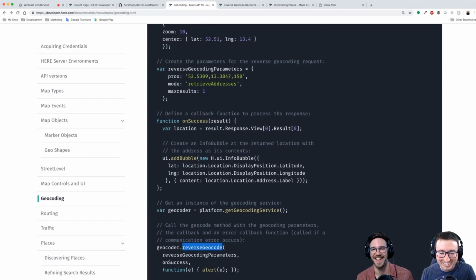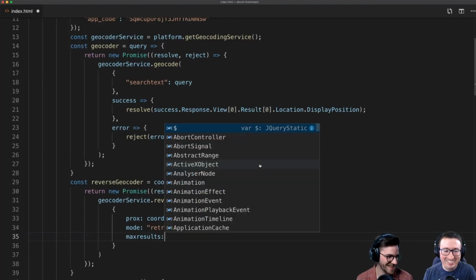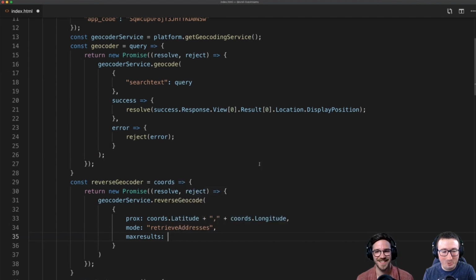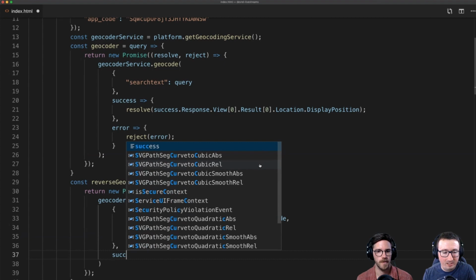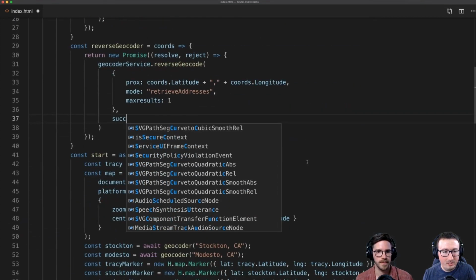Max results equals 1. So again, we're going to have a success and an error. I'll scroll down here.